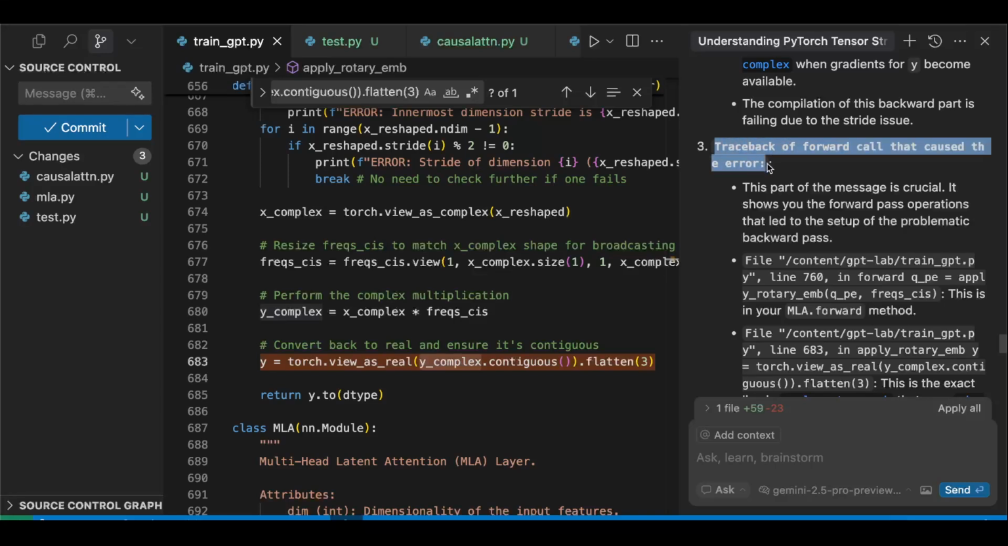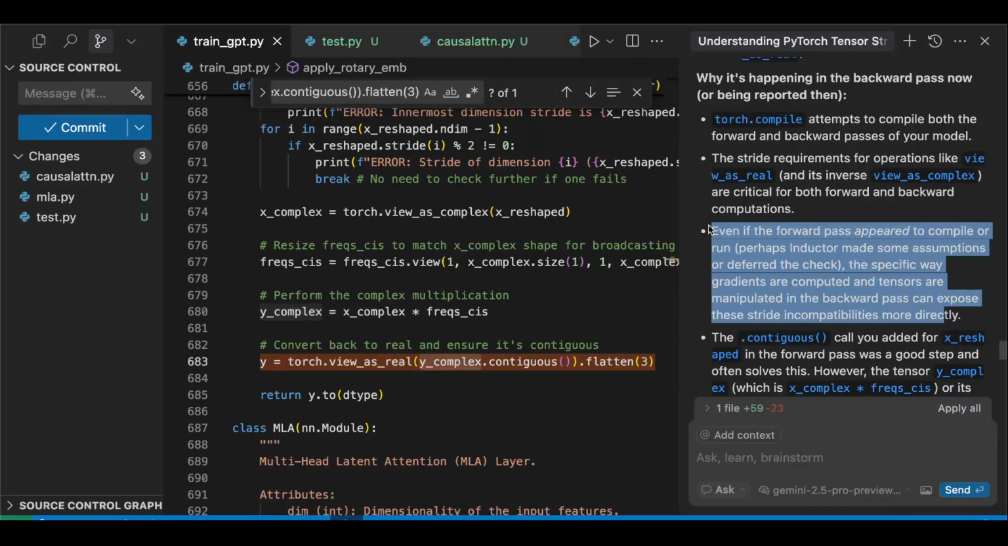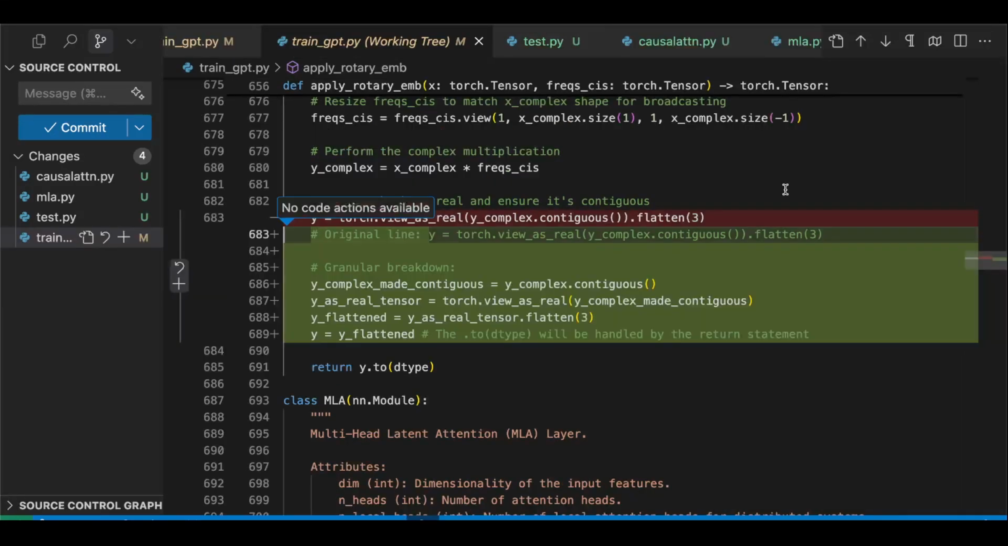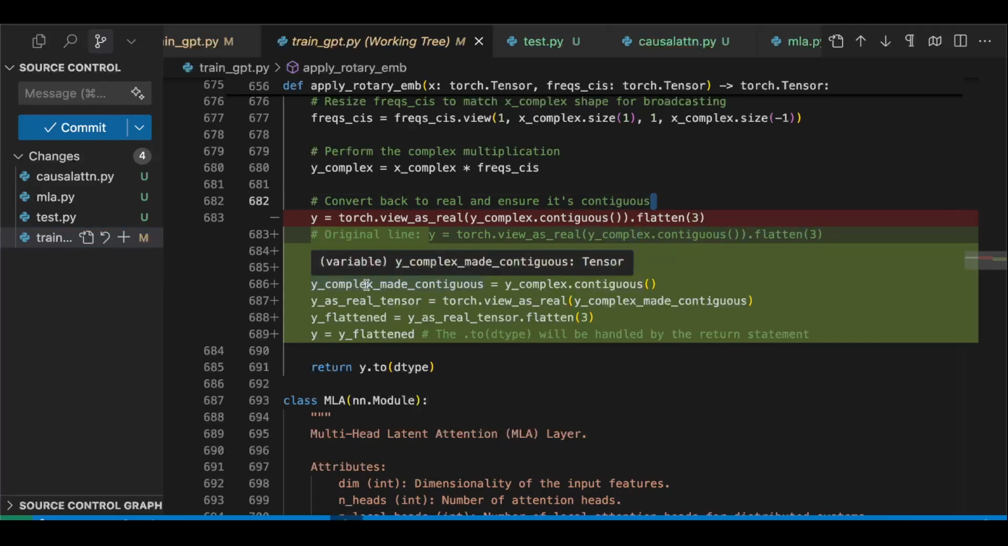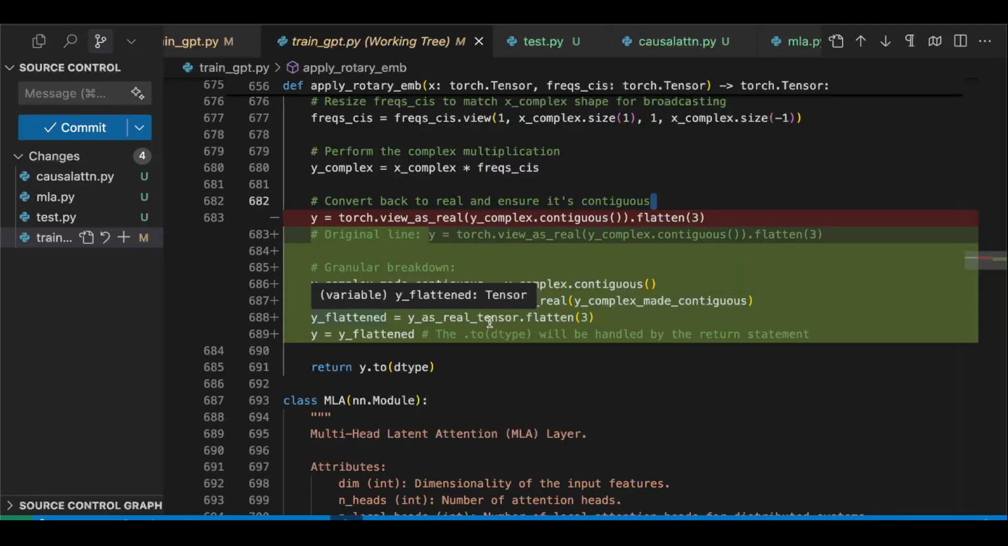Traceback of forward call that caused the error. So even if the forward pass appeared to compile or run, perhaps inductor made some assumptions or deferred the check, the specific way gradients are computed and tensors are manipulated in the backward pass can expose these stride incompatibilities more directly. Here is what I will try. I will just decompose this complex line into multiple lines, one operation per line, so we can see where the error is. So first we will make it contiguous, then view as real, then flatten, and then just assign to the y. Same thing.